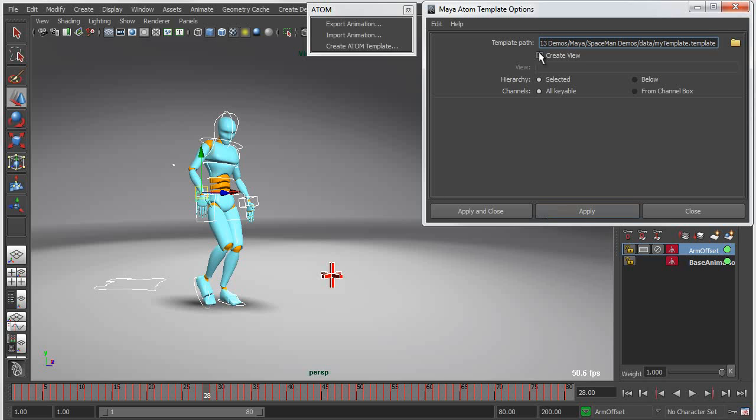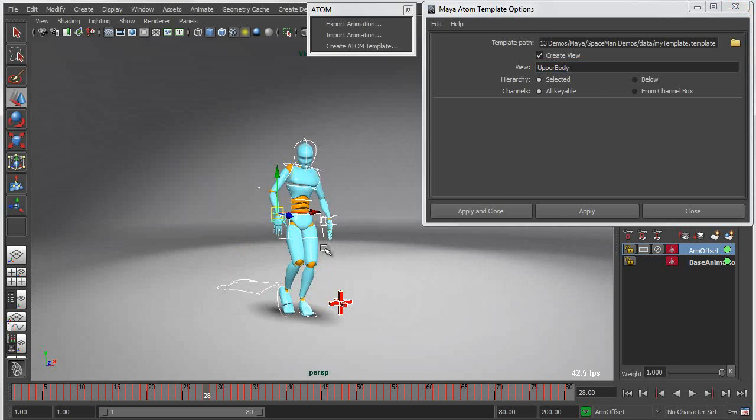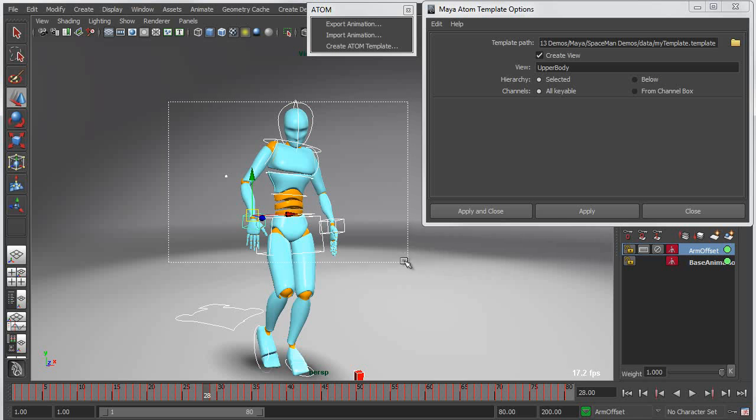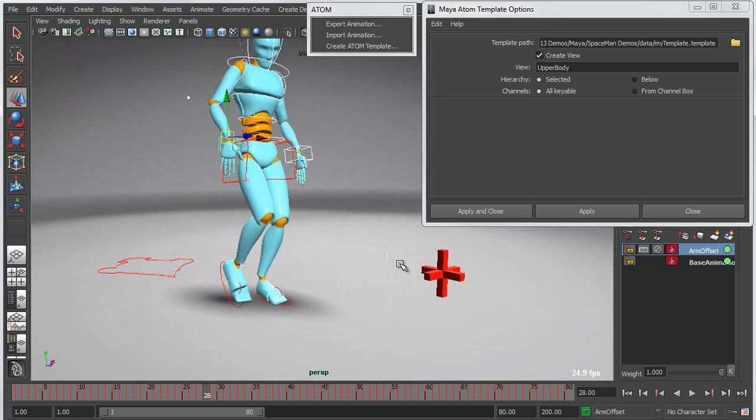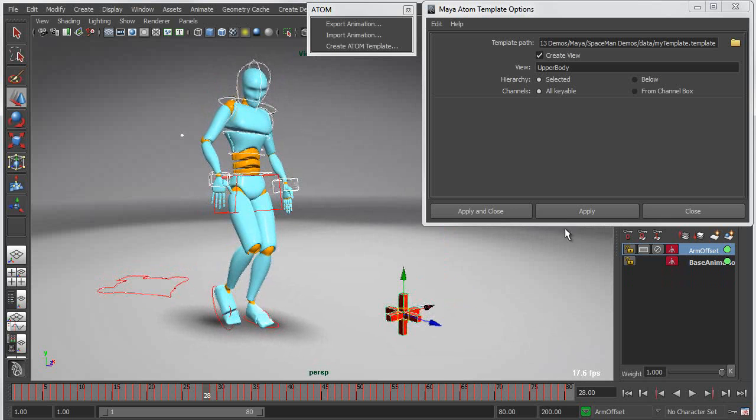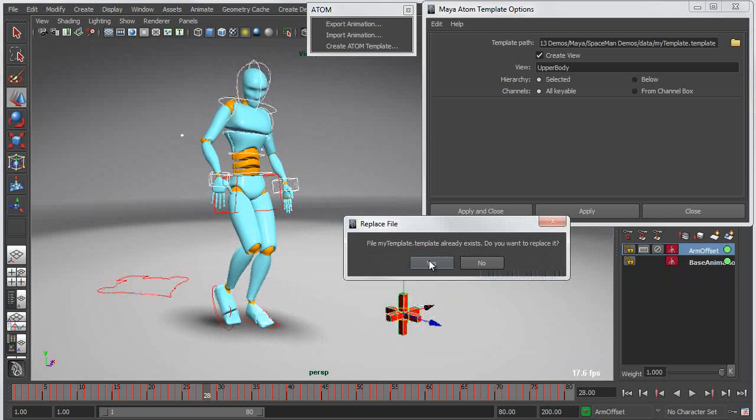Now the next thing I want to do is create views within that template. So I'm going to create one view for the upper body. So now I'll go in and I'll just select all of the nodes that are associated with the upper body, everything except for the hips there. And I'll also select this locator here, which is the head constraint. And I'll apply those to the template.